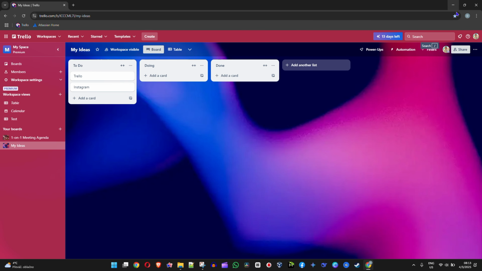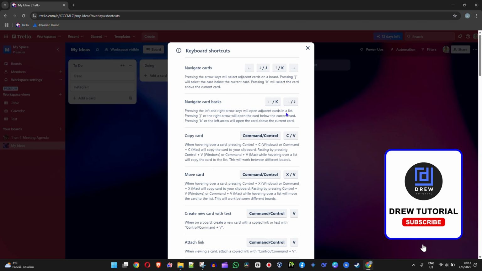So easy. Just simply click your profile on the upper right hand side, then go to shortcuts, and there you have those shortcut keys.